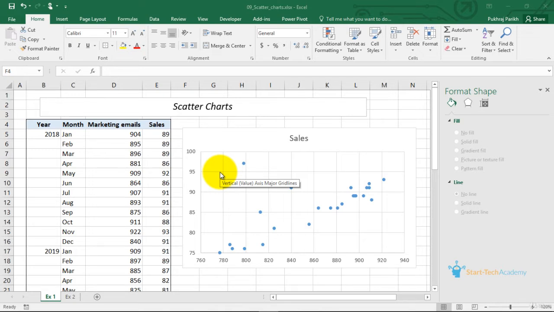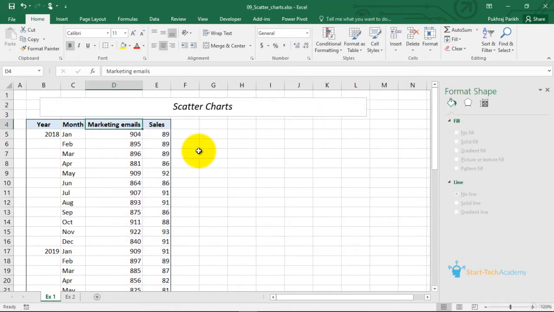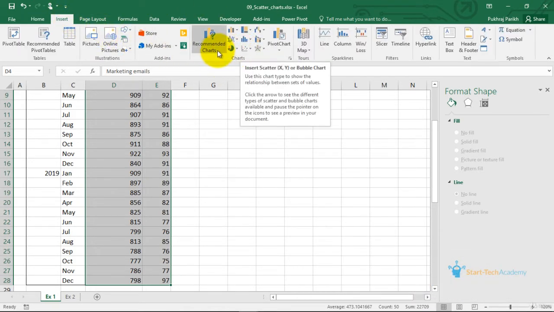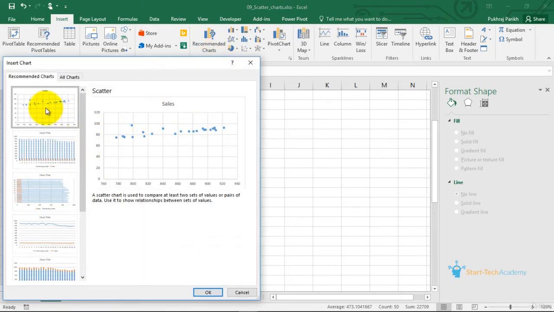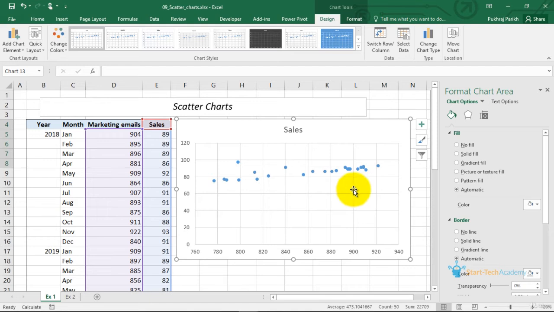Let us learn how to create this scatter plot. I will delete this chart. Since a scatter plot has two variables, we will select these two variables that we want to plot. And we will go to the recommended charts option and select this scatter plot. Here I have this scatter plot.